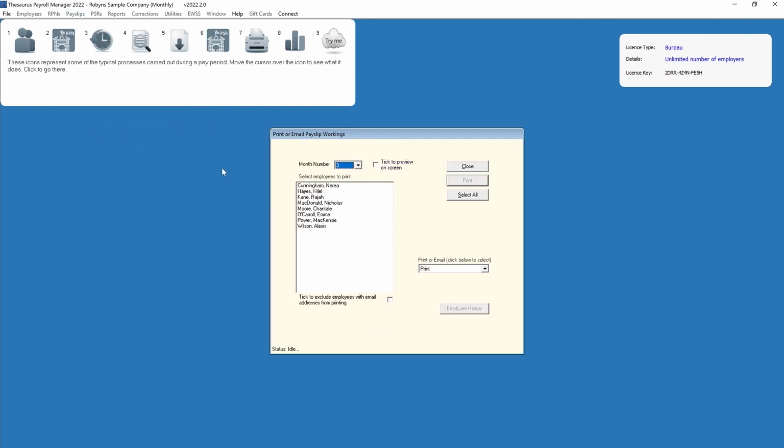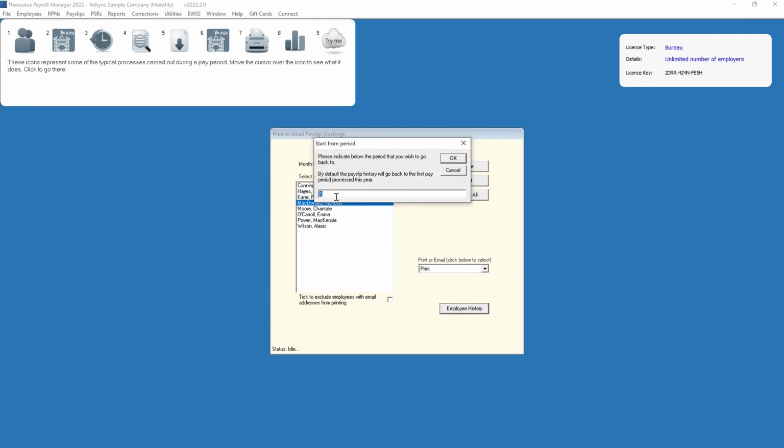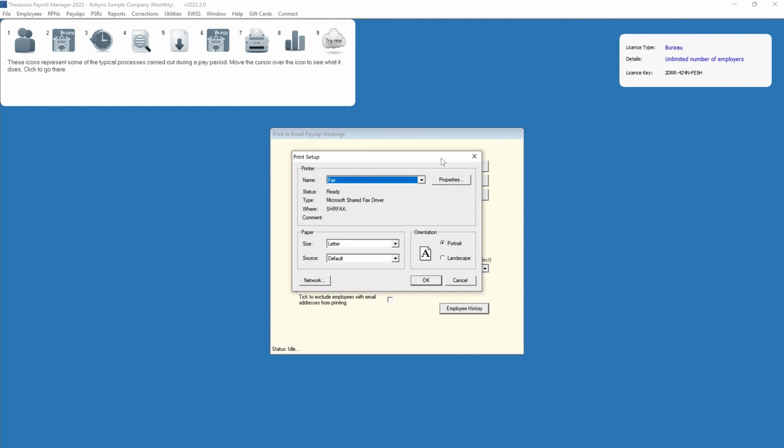Select the pay period which you wish to print or email the workings for and select the relevant employees. Choose print or email as required. To batch print historical workings for an employee, select Print from the drop-down menu, highlight the employee's name, click Employee History, indicate the period you wish to print from, and click OK. Workings will then print from the period indicated to the most recent period processed.